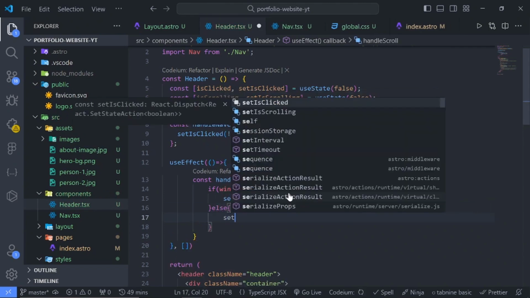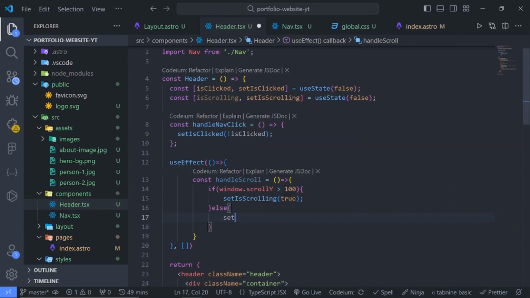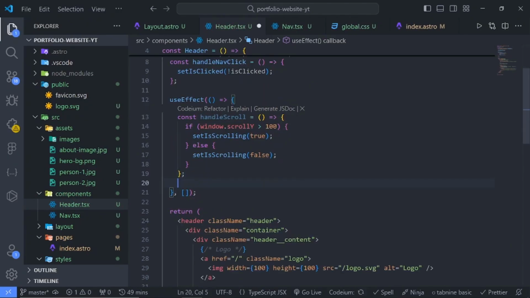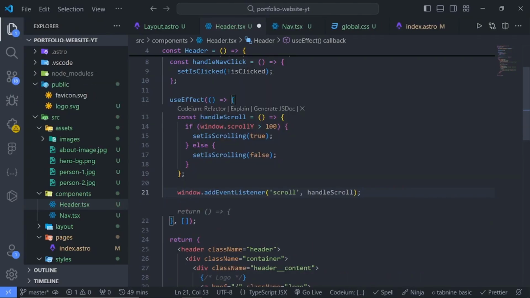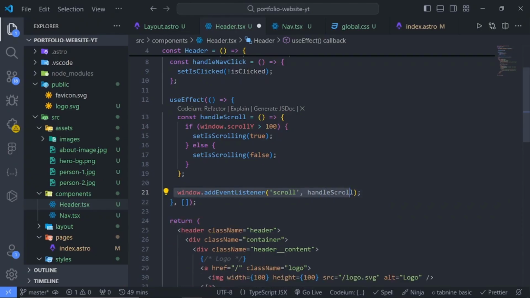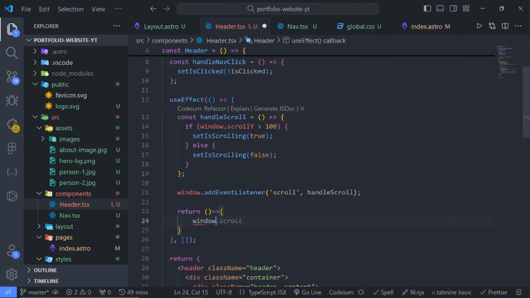We just set is scrolling back to false. So now what we want to do is to add the event listener. So we say window, I think I'll just accept this. We want to listen on scroll, and basically when we scroll, we'll call this undo scroll function, and also want to return and remove the event listener to avoid memory leaks.